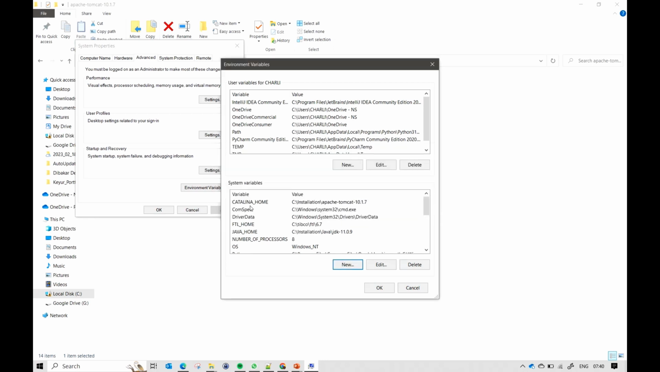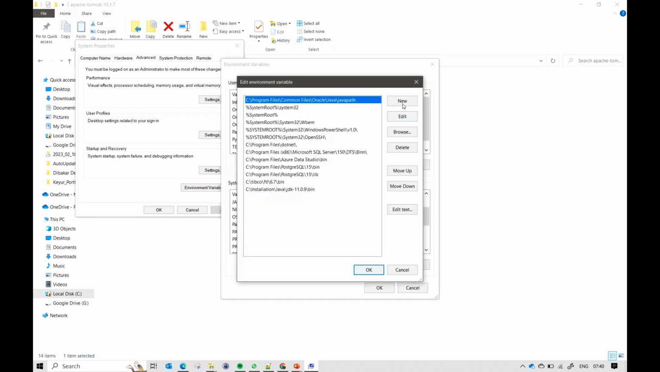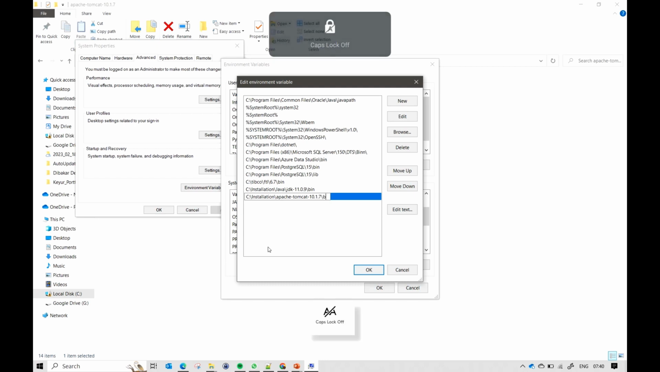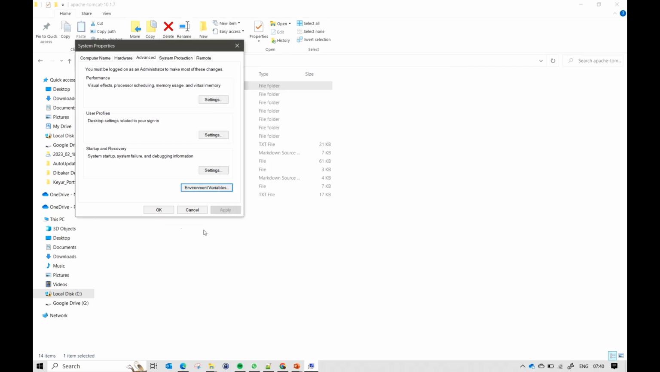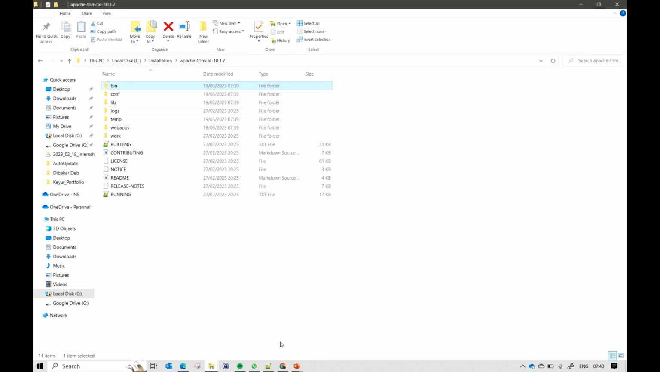Okay, let's set the path now. Click on New, paste the value \ and then bin. So we have also set the home and the path for the Tomcat home.